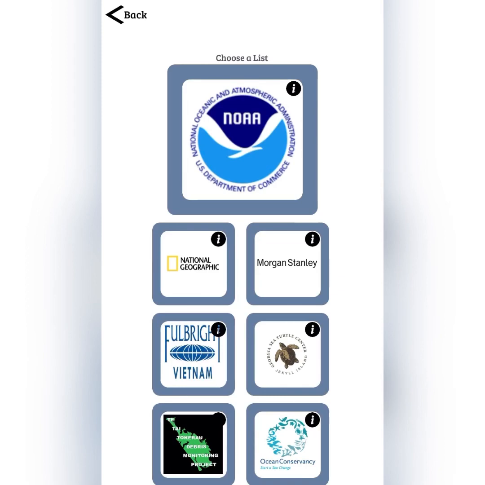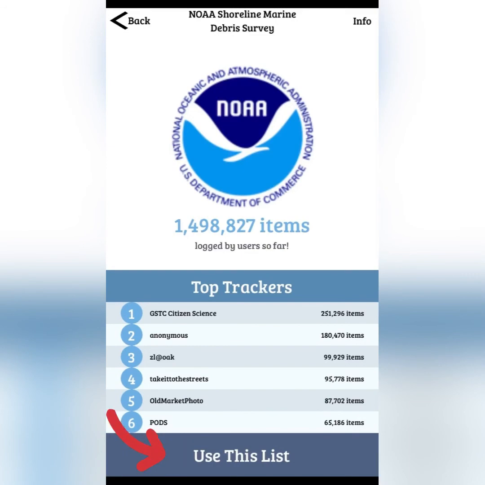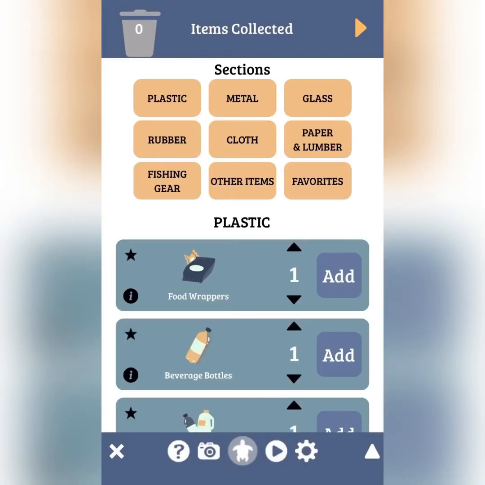Many of these lists are geographically specific. Unless you're participating in a certain campaign like EcoBlitz or a regional project, it's best to use the NOAA list as it's the most expansive and works in all regions. When you select a list, it'll show you a leaderboard of the top trackers. Click Use this list. Now you'll see a list of commonly found debris.